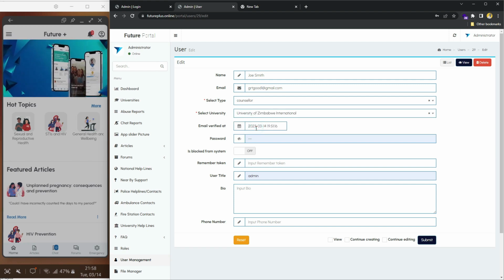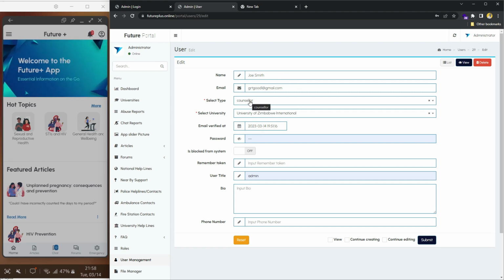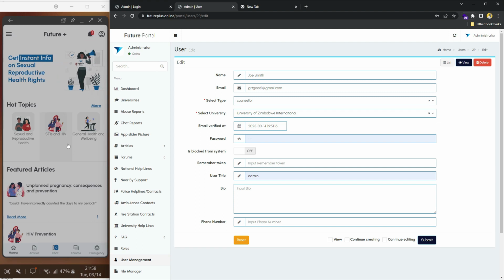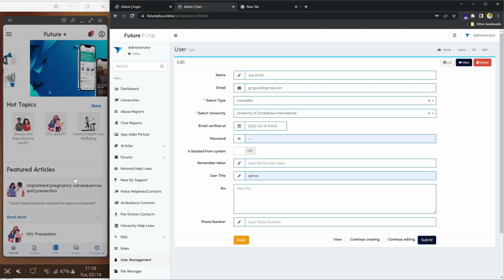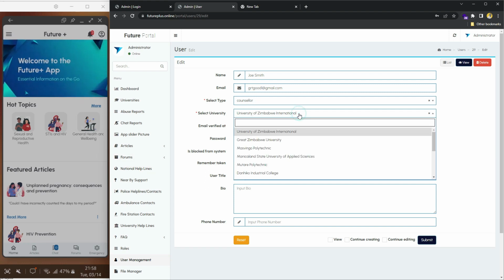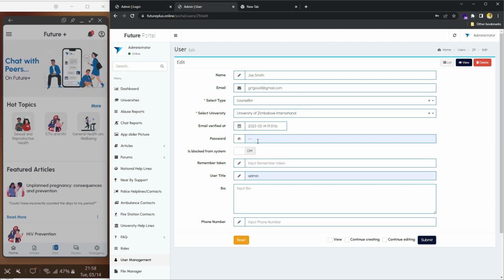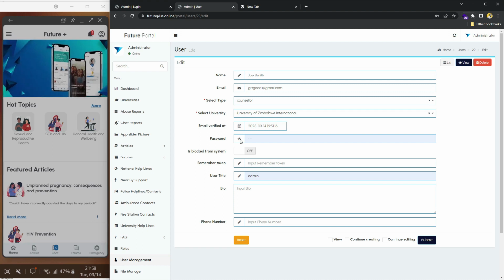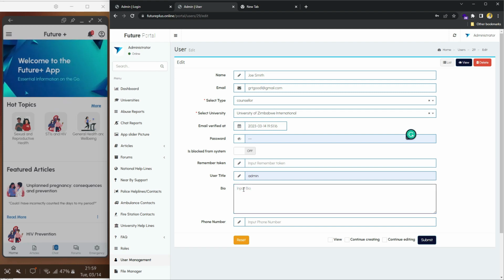So if you click the counselor user, this user changes from just being a normal user to being a counselor. And I'm going to show you the privileges of the counselor from the mobile application's perspective, right? So you can select their type, you can change their university if need be. You can change their password. You can assist in changing someone's password just in case they've forgotten their password or any other assistance. You can also input their bio. So if you input counselor, you also need to input bio.